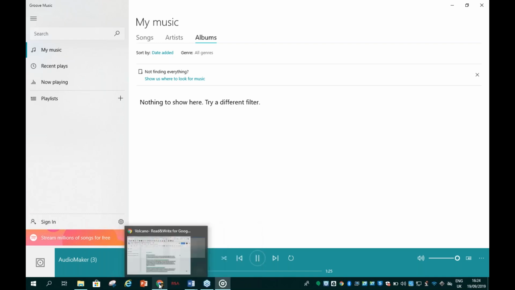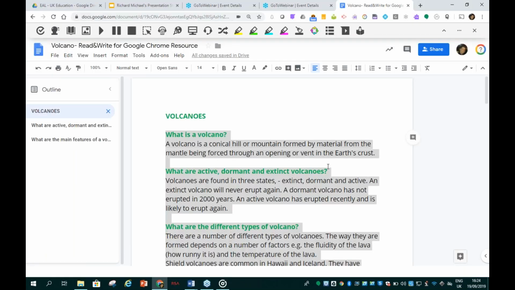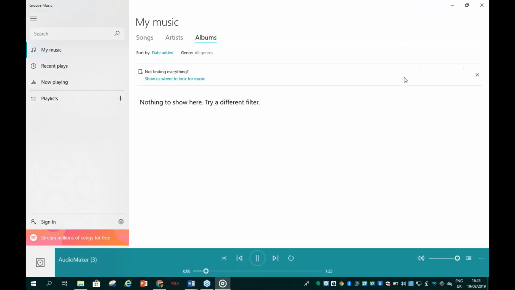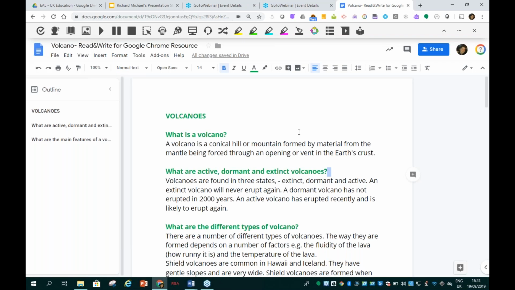What is a volcano? A volcano is a conical hill or mountain formed by material from the mantle being forced through an opening or vent in the earth.